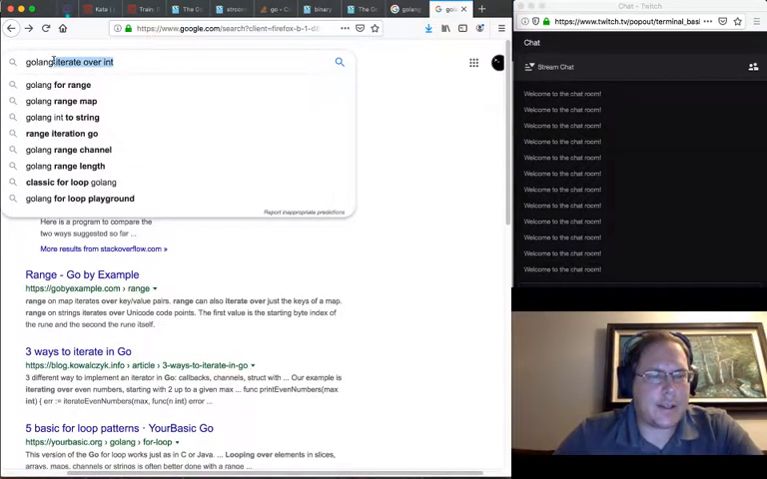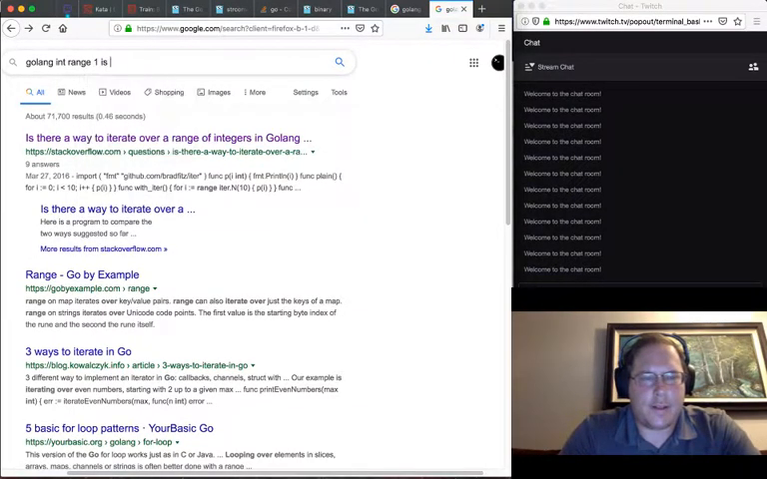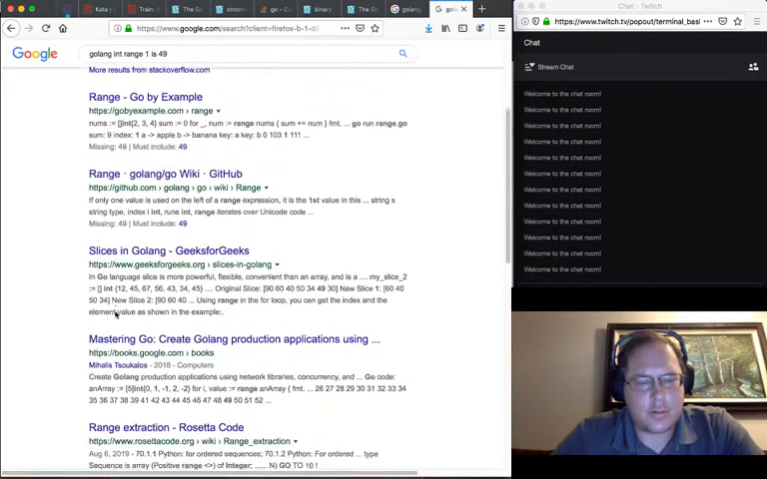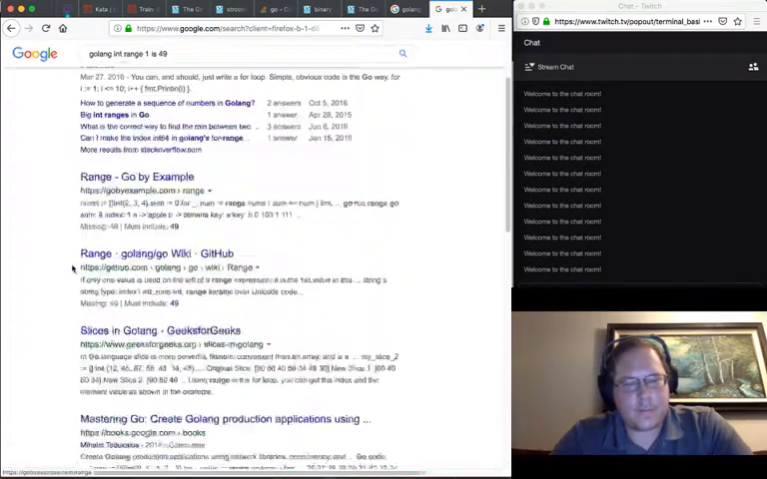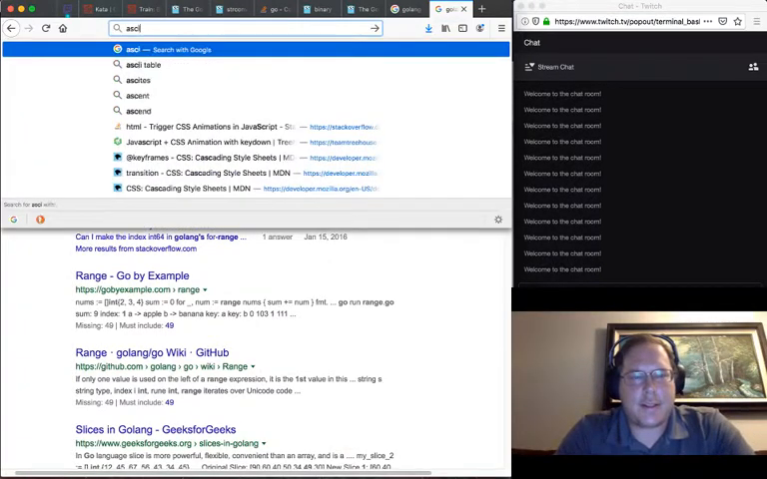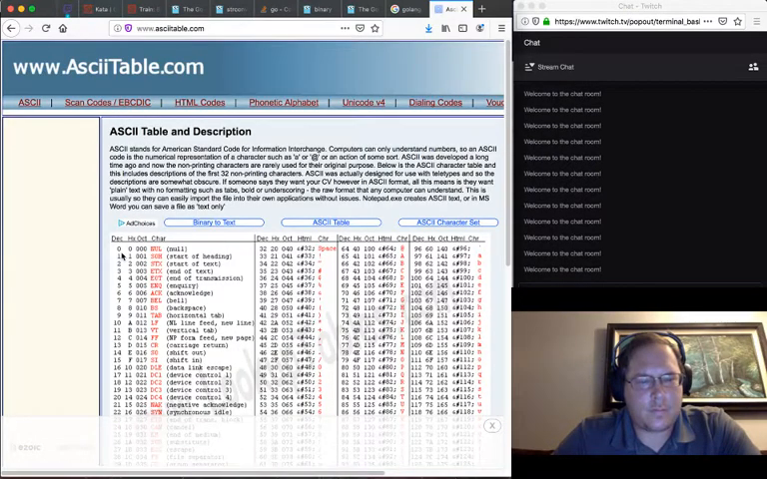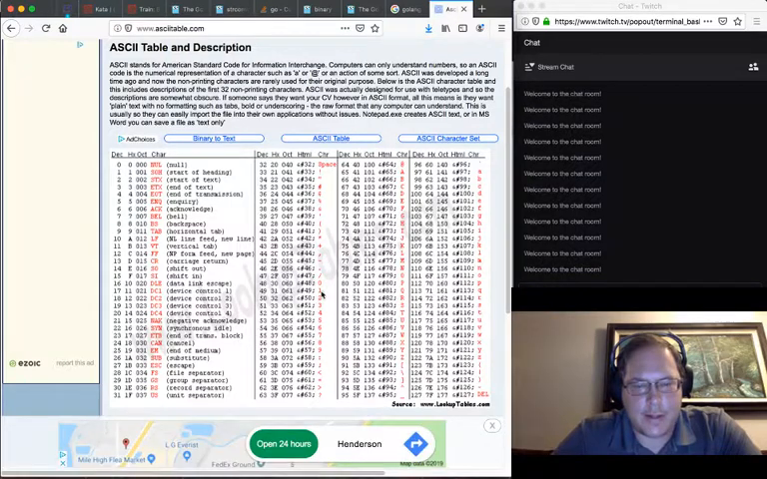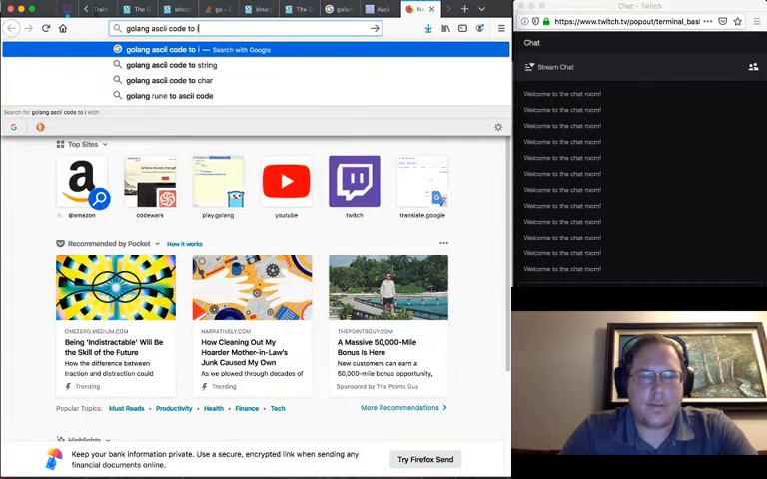If we say Golang int range, 1 is 49, I think it was. Well, so like the ASCII table. Yeah, so here it is. 49 on the ASCII table is 1. So we want Golang ASCII code to int.